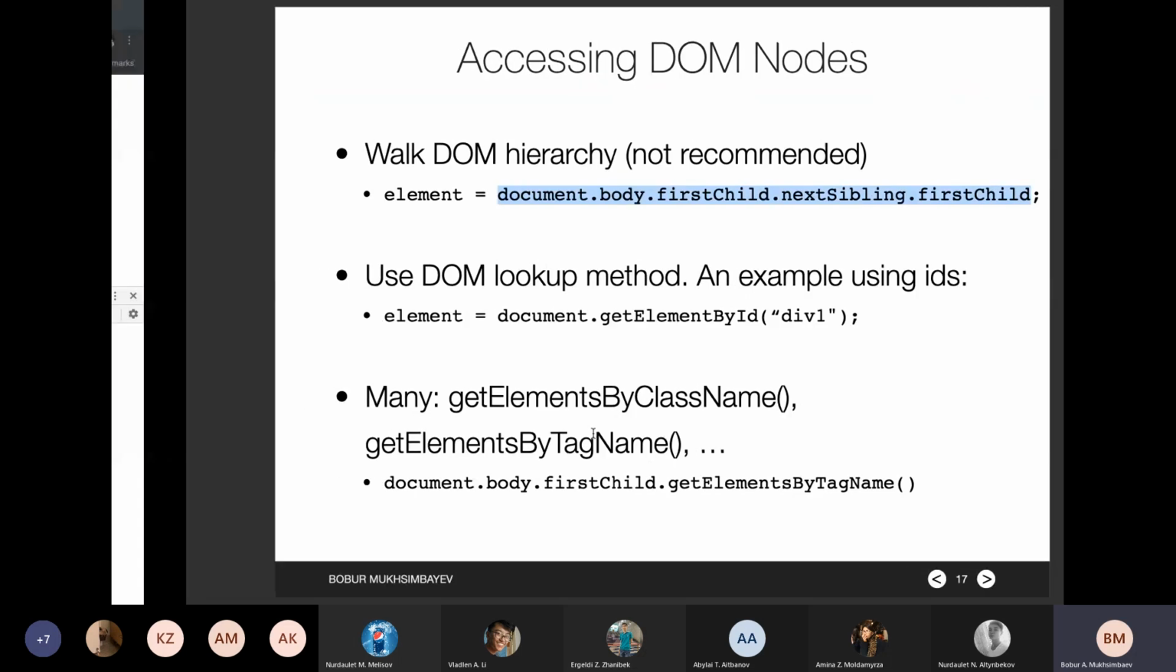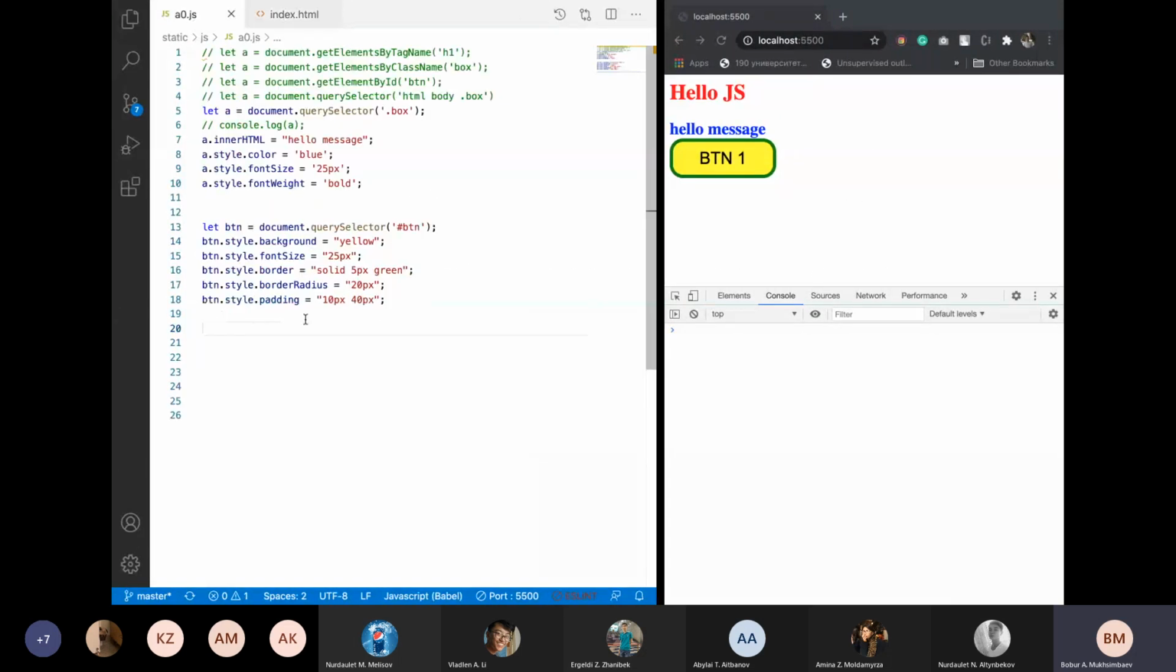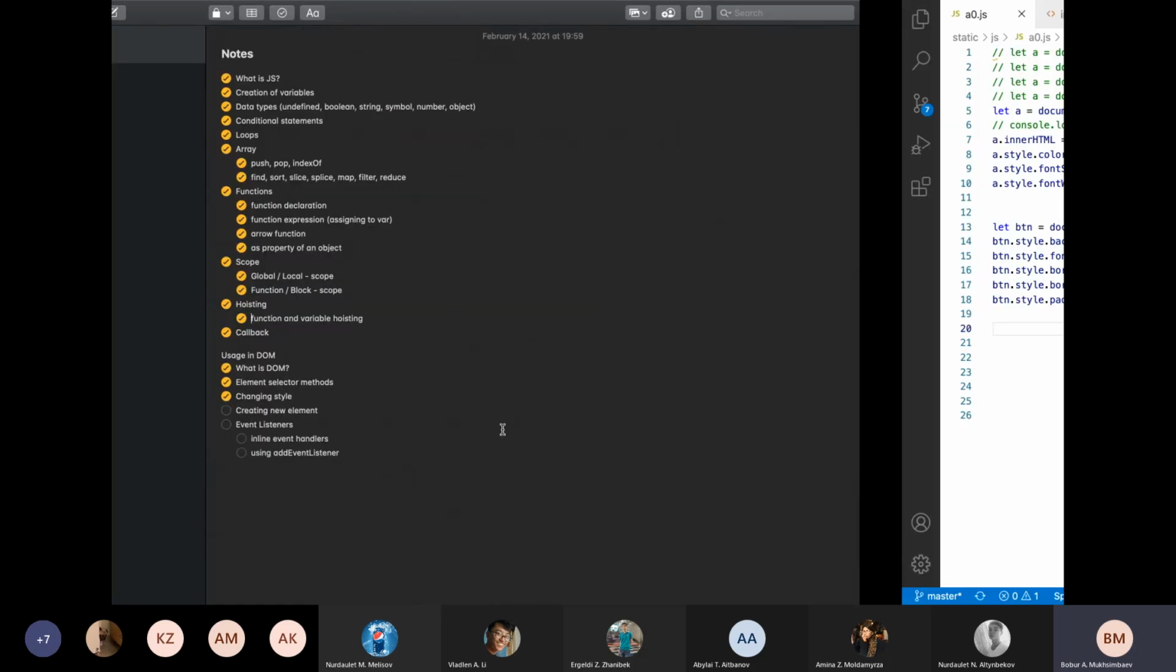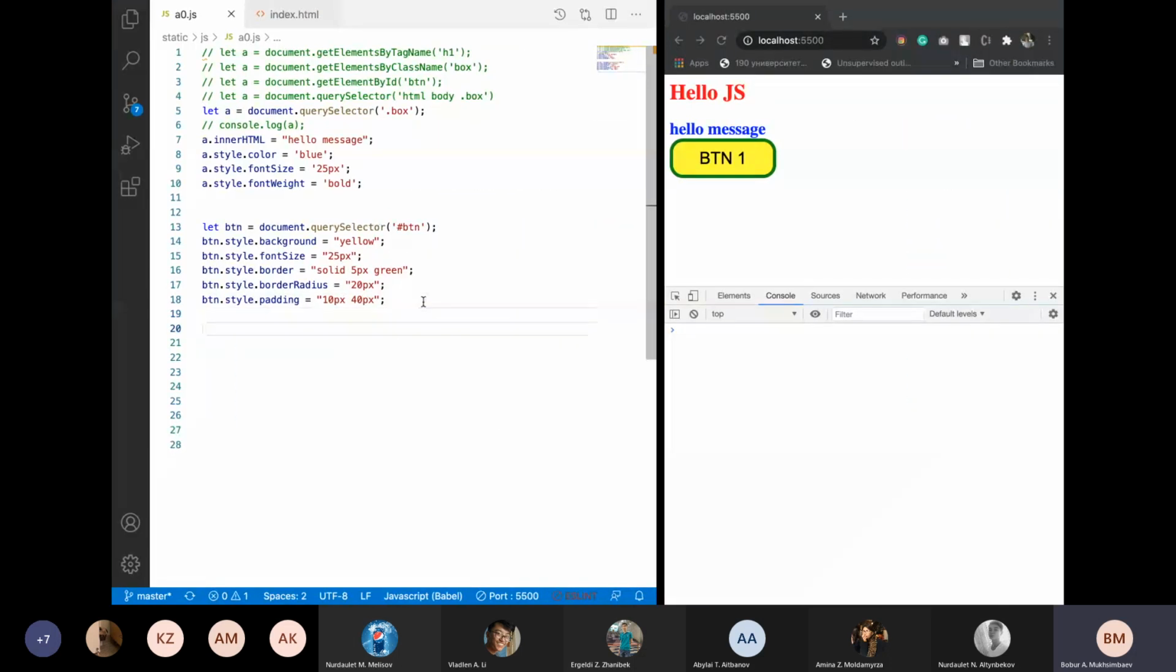So we can access the HTML elements using JavaScript, and we can do any actions using functions. Okay, so the DOM element selector methods, changing styles, creating a new element. So let's create a new element, for instance, text.